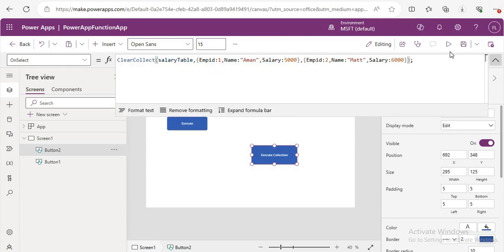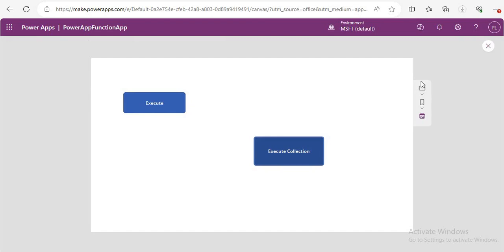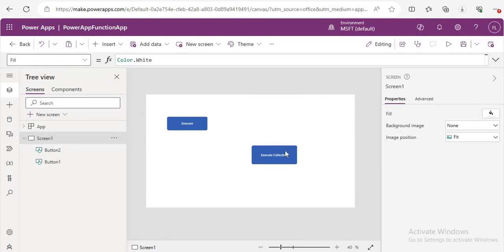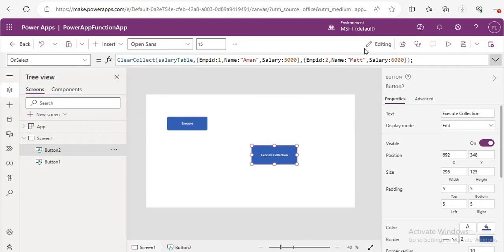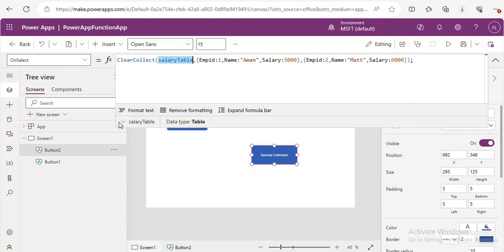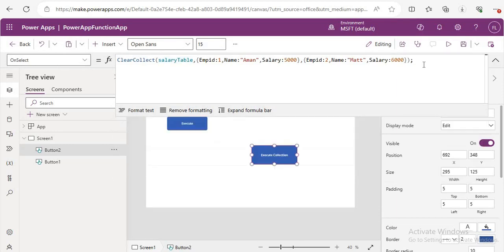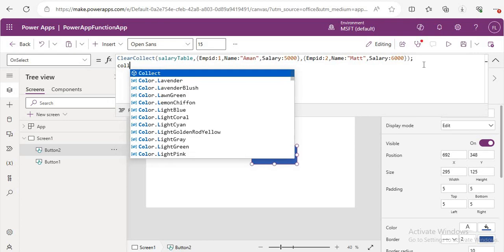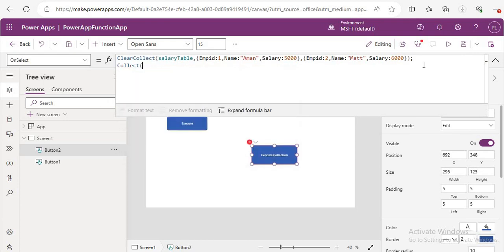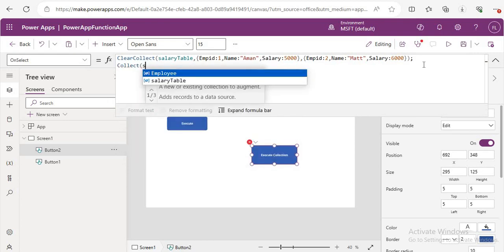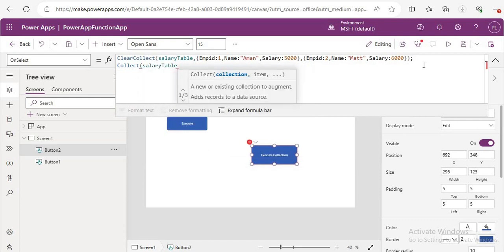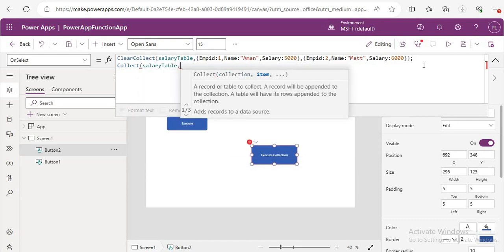Now what will happen if I play this again and click? Here you can see it is creating the collection as if for the first time. Now suppose I want to add another record to this collection. For that purpose, we can use Collect here. I can pass the same table, salary table, and add another record. Let me copy this one.